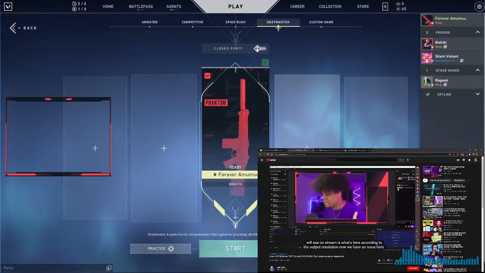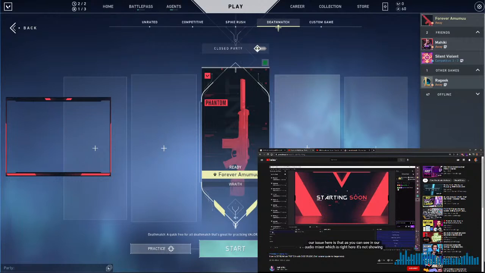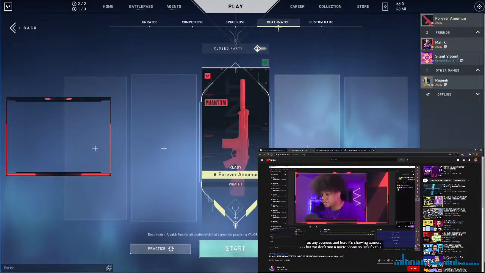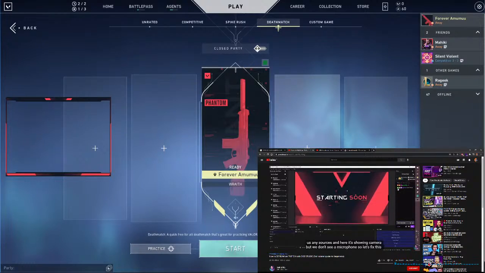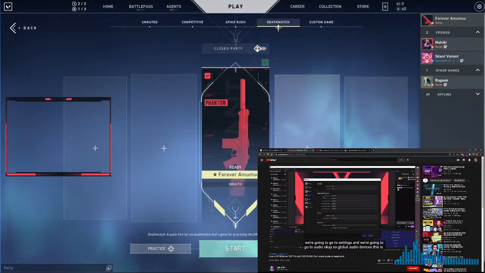Now, we have an issue here. Our issue here is that, as you can see in our art, it's not showing us any sources. And here it's showing camera, but we don't see a microphone. So let's fix this. We're gonna go to settings and we're gonna go to audio. Okay, so global audio devices, this is where it's at.